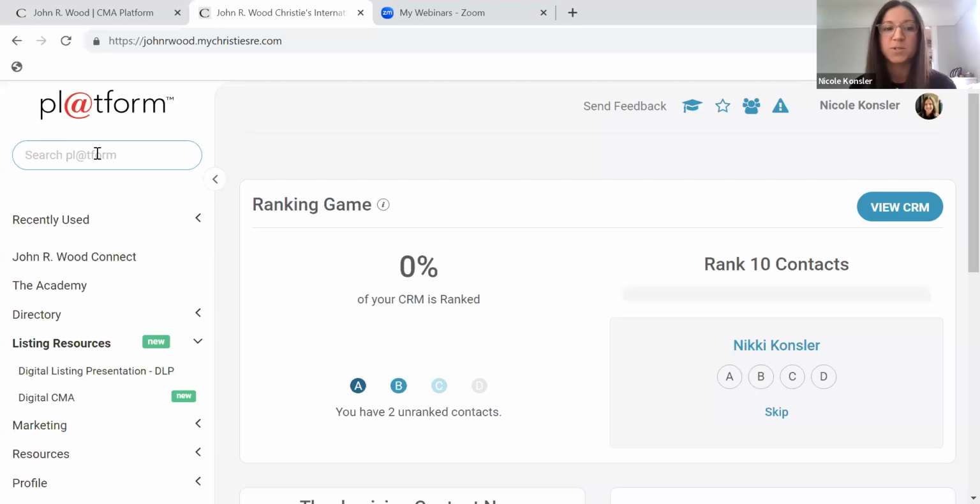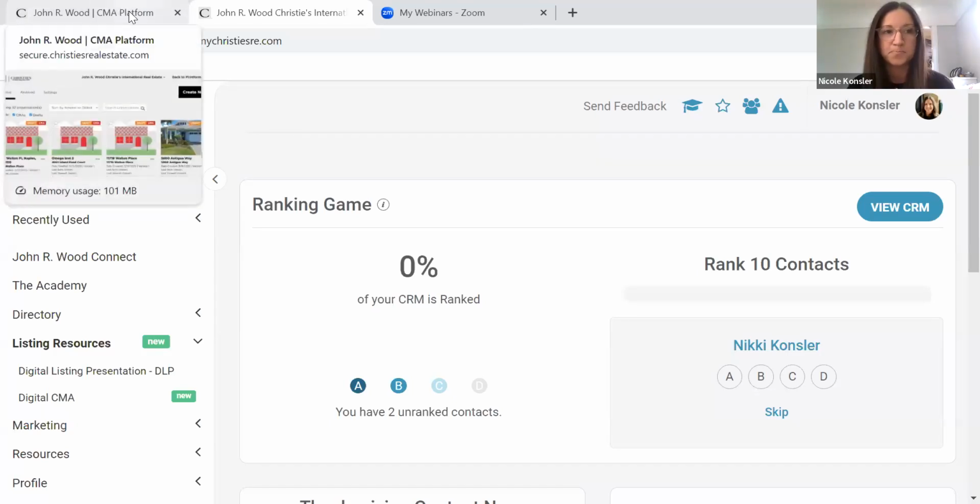So this is a really great tool to use, again, at the very beginning, similar with that digital listing presentation. And now that the digital CMA is available, it's also going to become available in the digital listing presentation, where you can really couple both of those tools and components together. And we'll share that at the end of this.